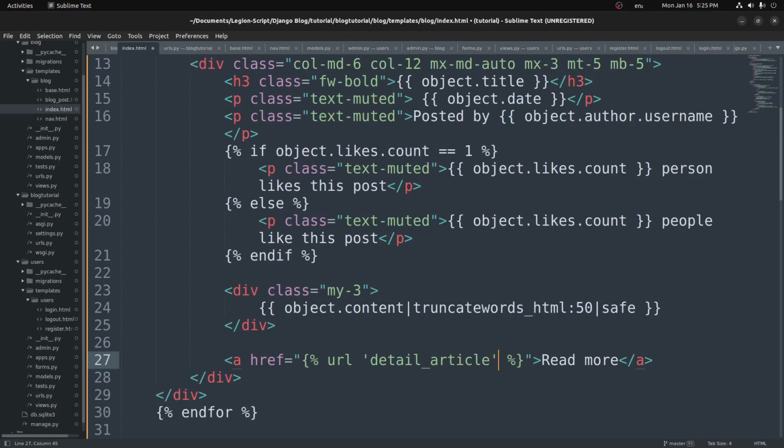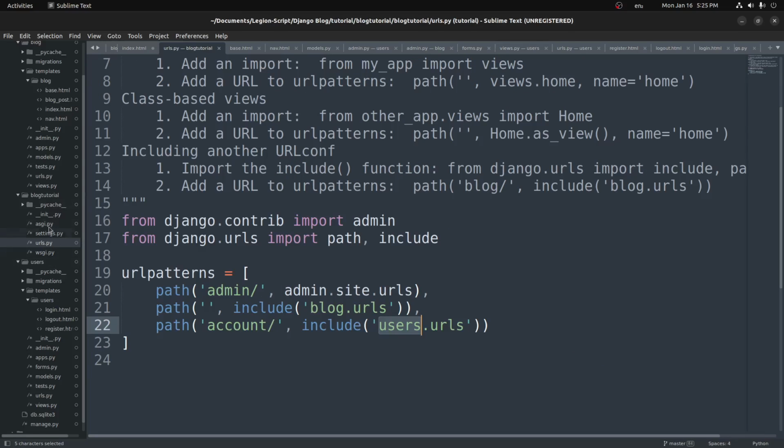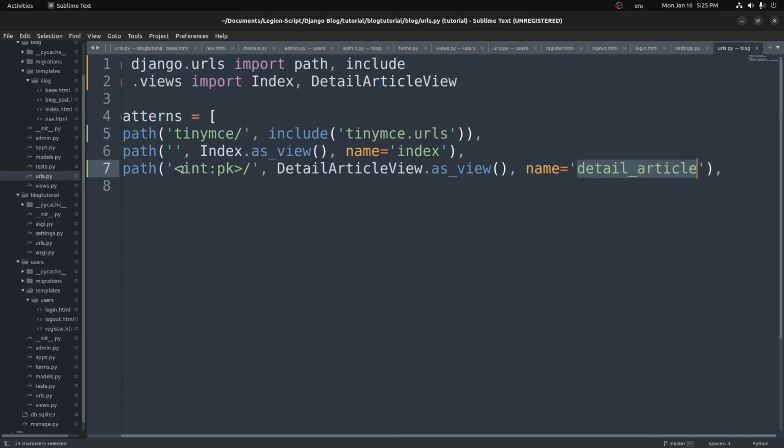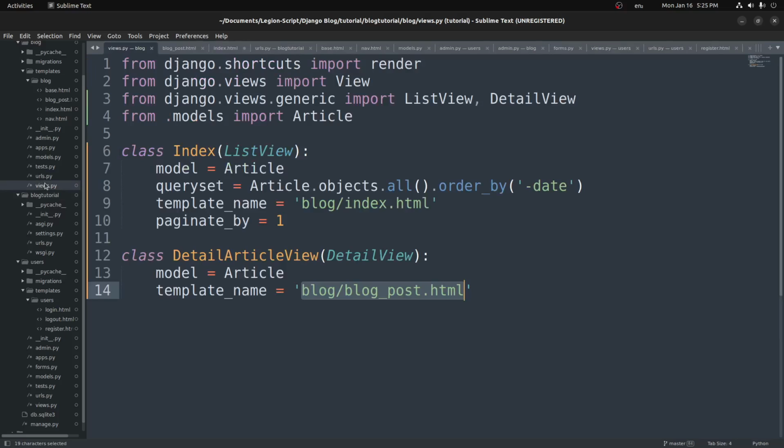And then we also need to make sure we add in the primary key. Because if you look at this URL here, we're expecting this one right here. We're expecting a primary key. So if we don't put a primary key in, this is not going to work. We can try it, and it just won't work.